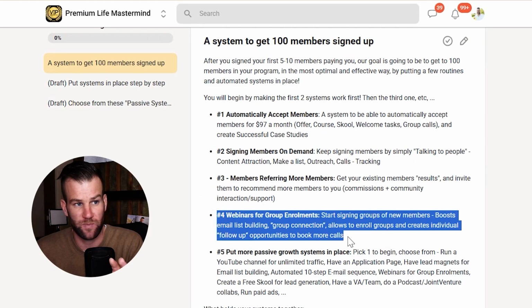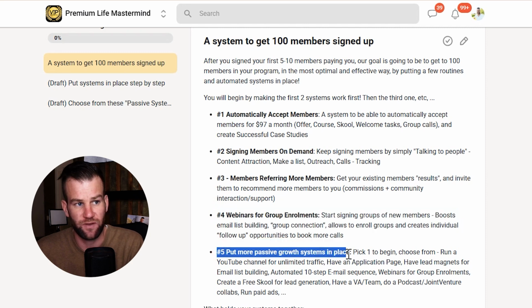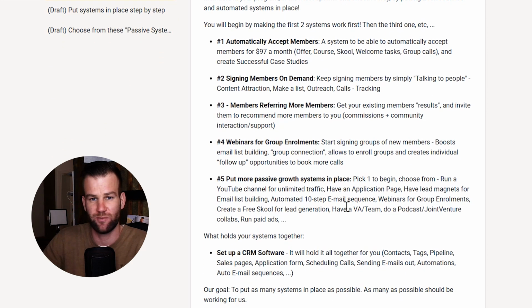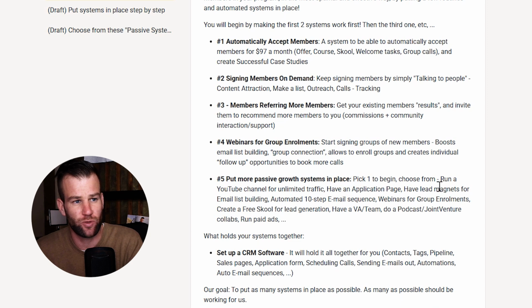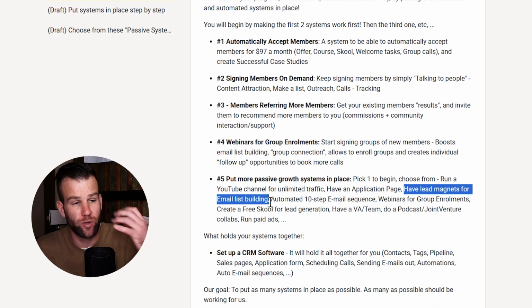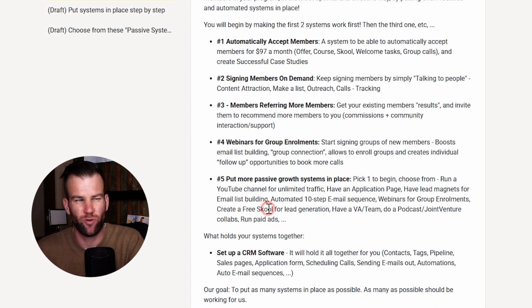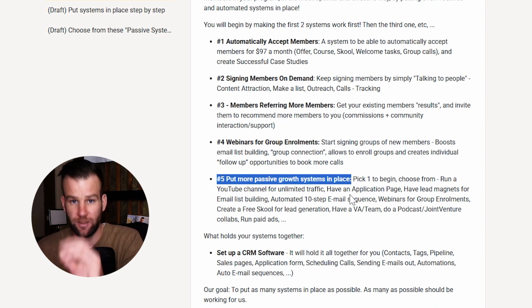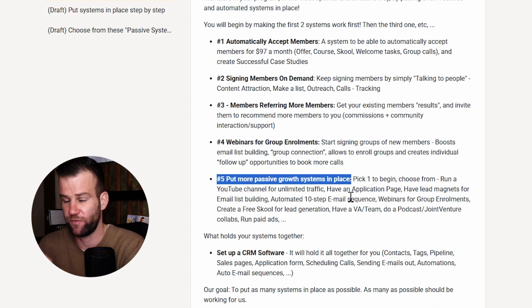And this fourth system relates now to number 5, which is putting more systems in place. It especially relates to the idea that you are now building an email list as well, to which you can keep promoting more of your stuff. I'll teach you all of that in a later module. But the goal of this number 5 idea is that you pick one passive automated system for growth.